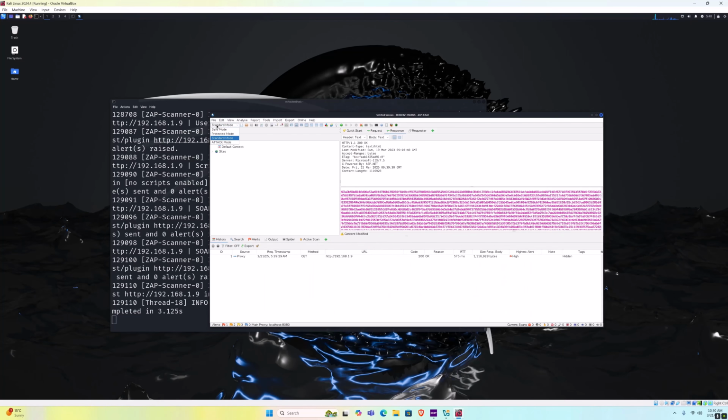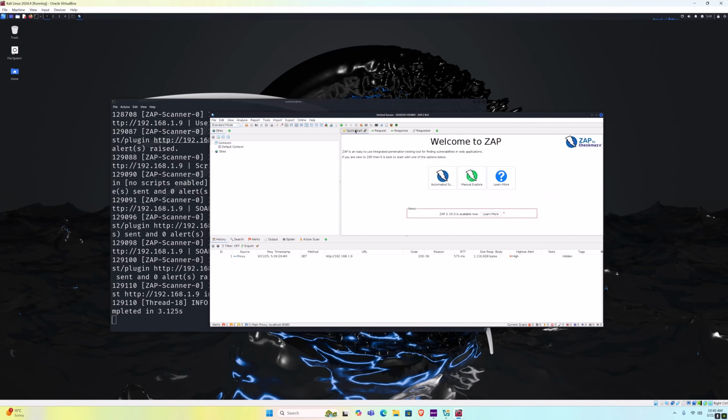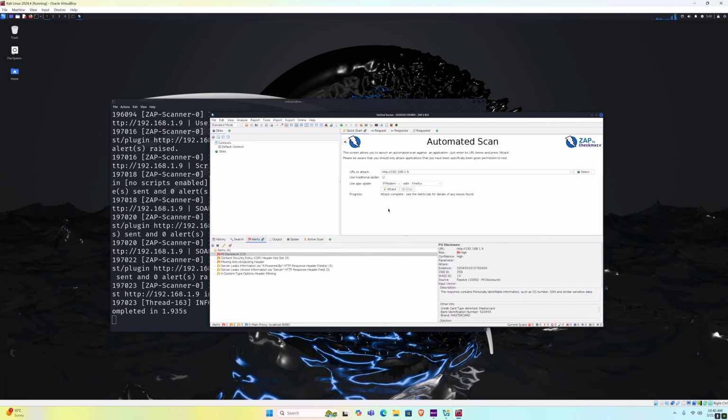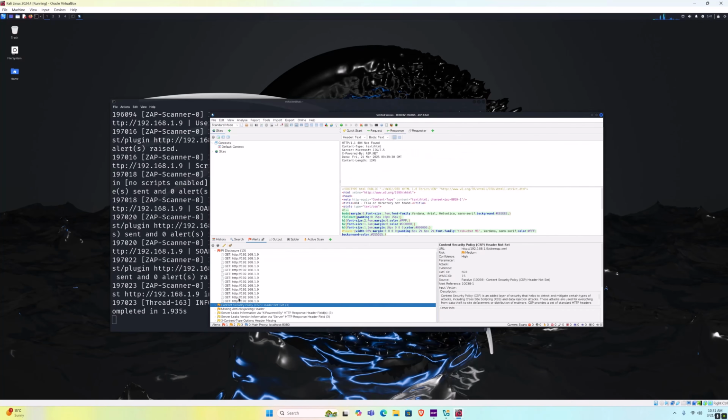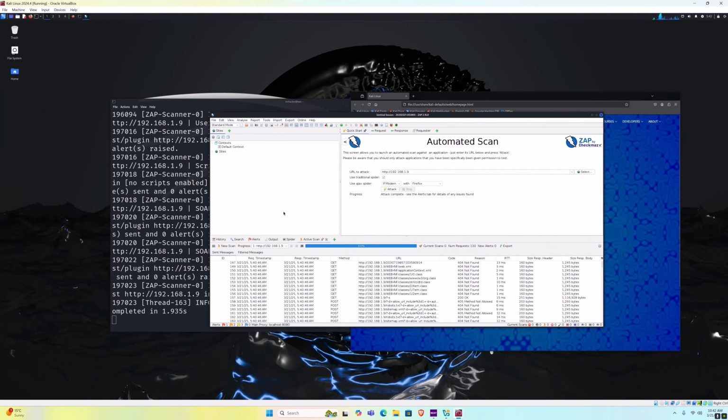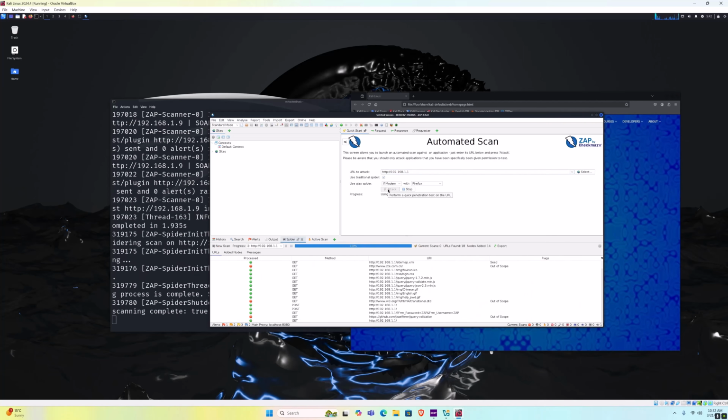If we go back to the quick start and automated scan, let's try to scan once again. And it does indeed scan it quite fast. So I would personally expect more vulnerabilities from Metasploitable 3. So what I'm going to do is I'm going to try to scan the router instead to see if it will still finish that fast.